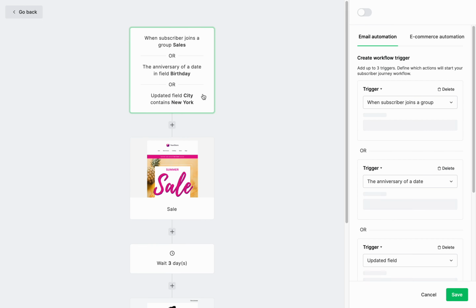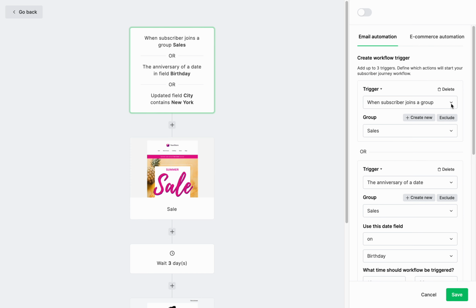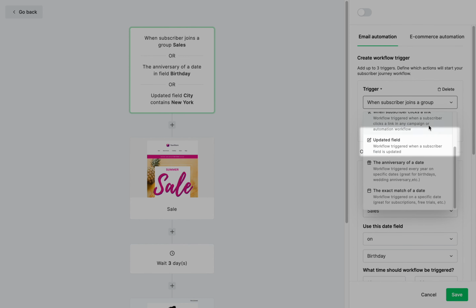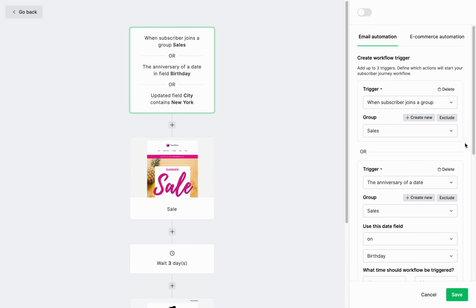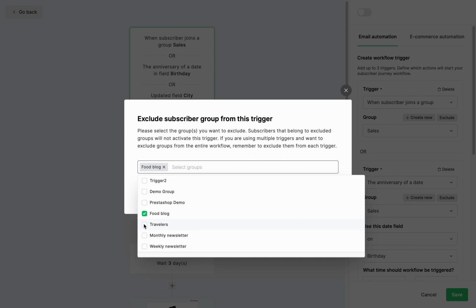To exclude a group completely from entering the workflow, you'll need to prevent subscribers from activating each one of the triggers. Remember that when a subscriber joins a group, anniversary of a date and exact match of a date are the only triggers that allow you to exclude groups. The rest of the triggers won't.